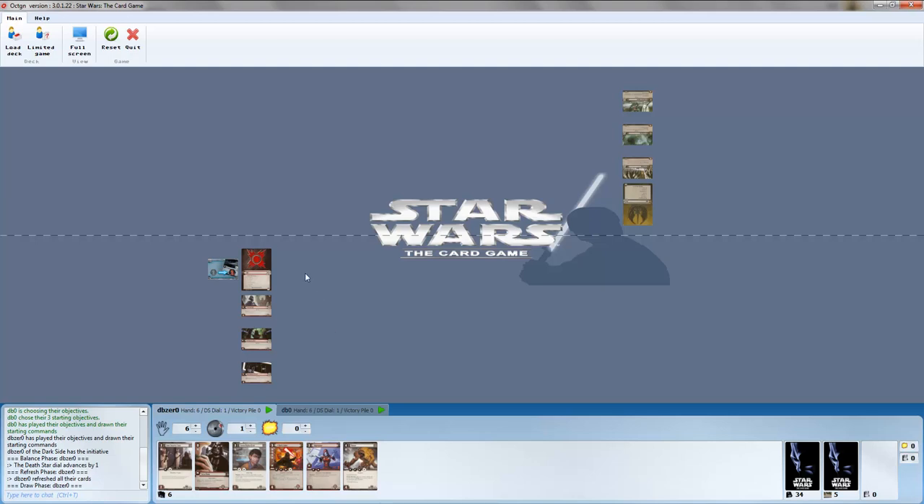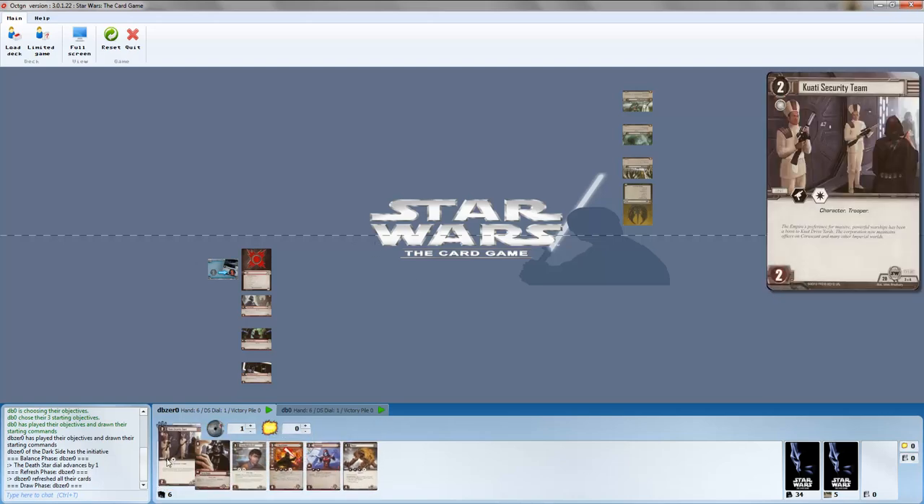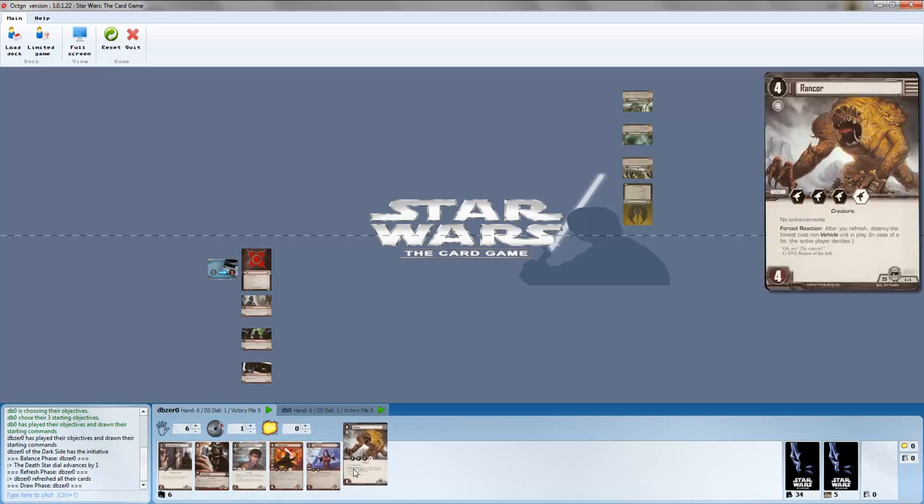Draw phase. During the draw phase, the game will give you an opportunity to discard one of your cards. So in this case, we have 6 cards, all of them quite expensive. So we may want to get rid of one to get something better. So let's get rid of the Rancor for now.